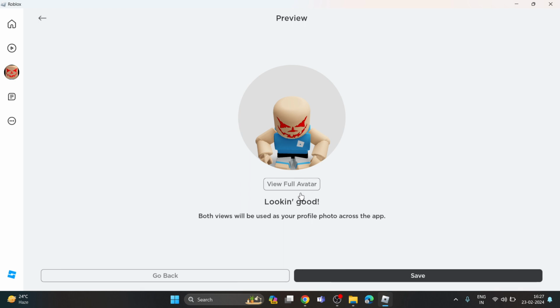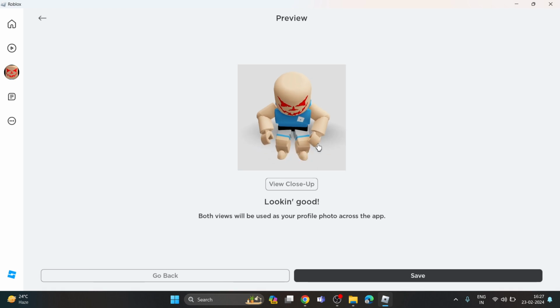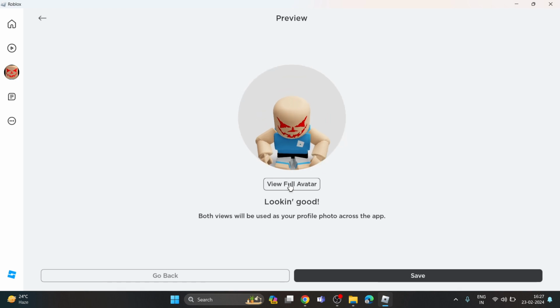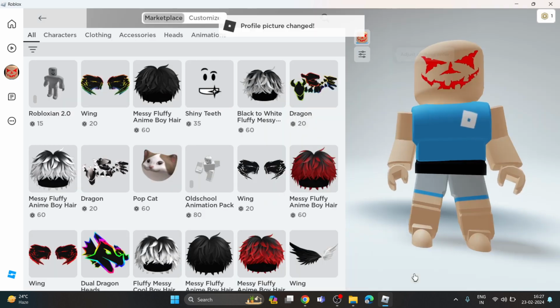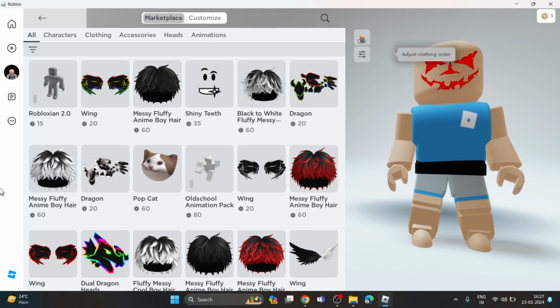And now guys, you can check how your Roblox avatar is looking. Click on view pictures of view avatar, and you can click on view close up. So this is how you can edit your profile picture on Roblox. Click on save, and your profile picture has been changed and edited.